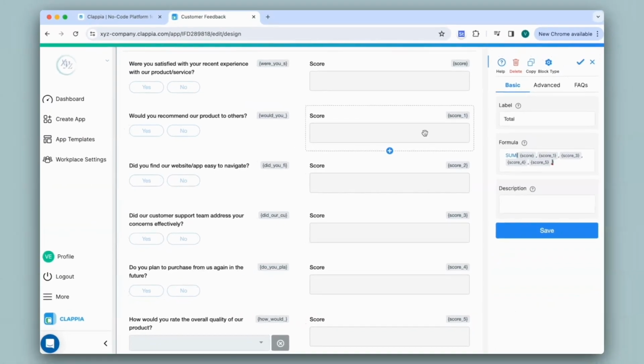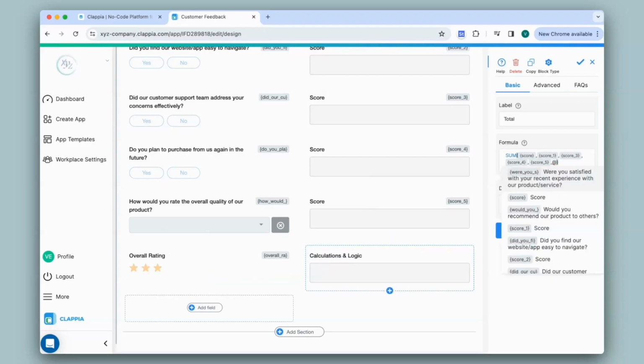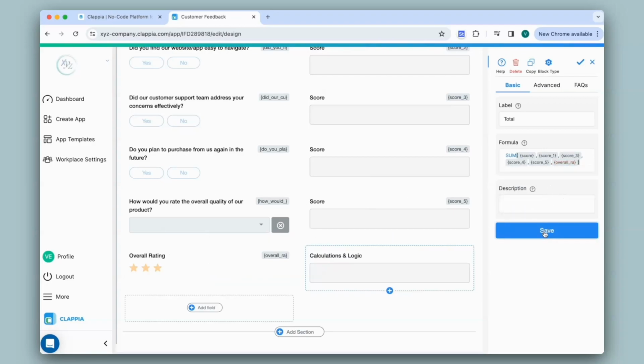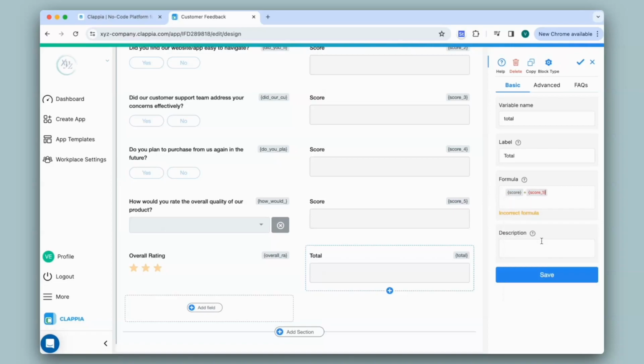Now there are 6 score blocks in total, which I've added over here, and the ratings block. So add the rate, overall rating, and save this. Now you can also do it individually by typing in add the rate score plus add the rate score 1 and so on. But you can also use the sum formula.